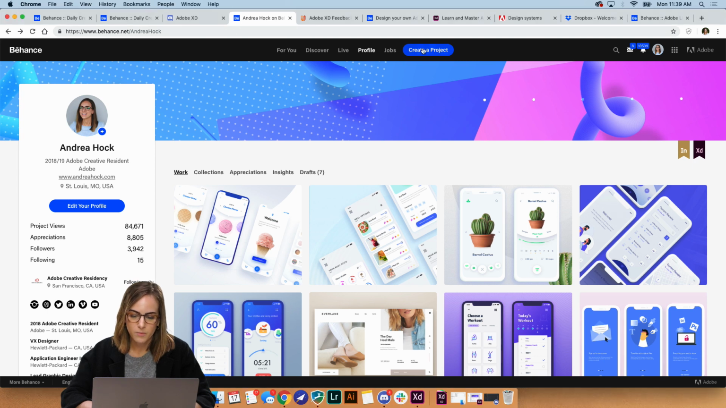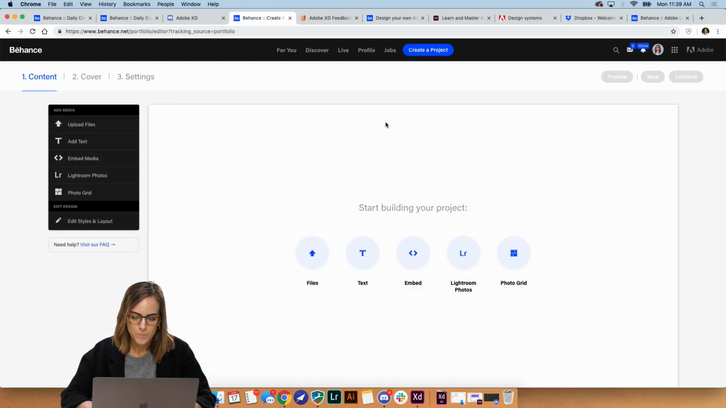You'd go to create a project, and then this is where you just drag and drop all of your work from each day. A lot of times I see people that just like to show the visuals, but definitely be sure to add some description of what this project was for. It was for the Daily Creative Challenge, why you did certain things. That will be helpful. And then you can add a cover and your settings.